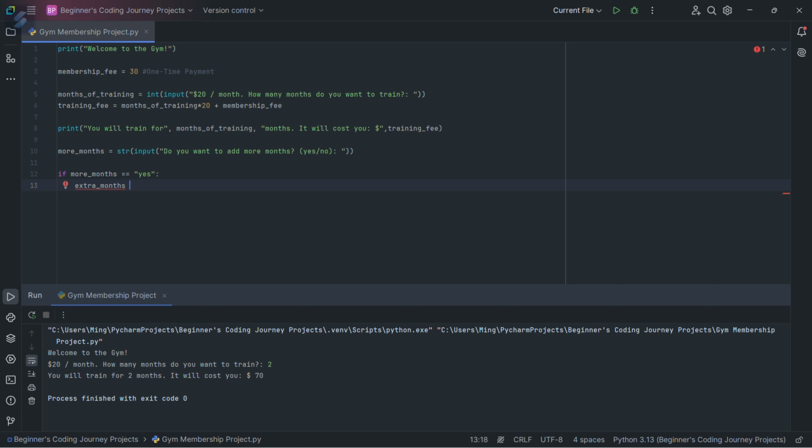So extra months equals integer input, because we want to let them input the amount of months they want to add. So integer input, how many more months do you want to add? Then, the month of training is still $20 per month. So let's just say total fee of extra equals extra months times 20.